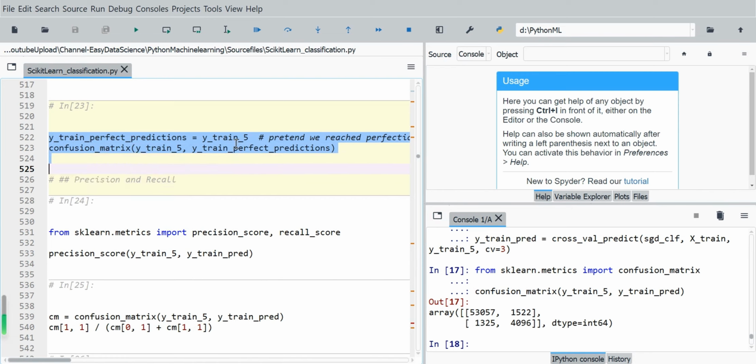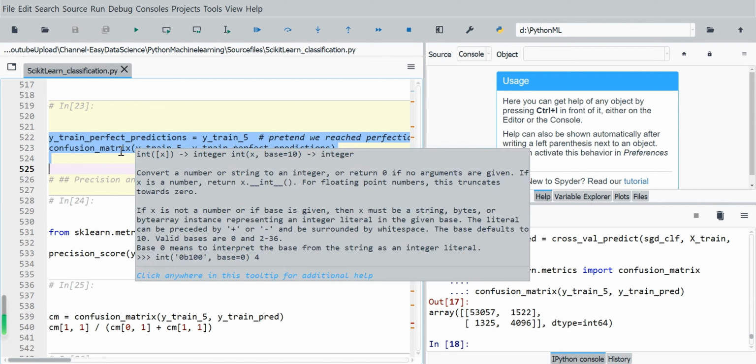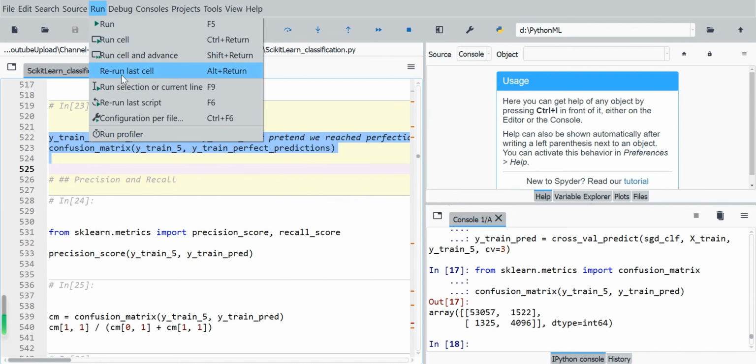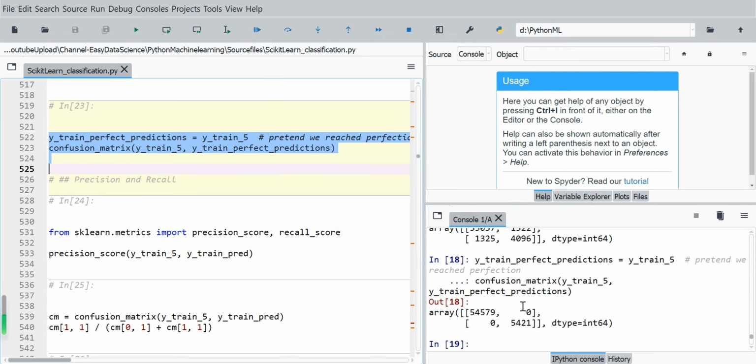If we use the true data as the prediction data here, then we will get a perfect confusion matrix with 0 error. So all cases will be predicted correctly.